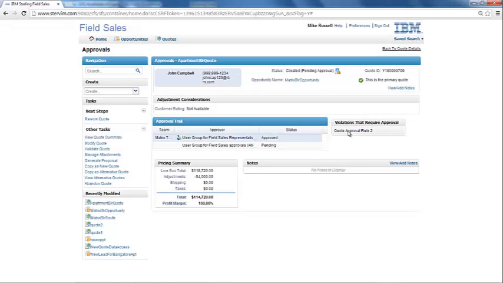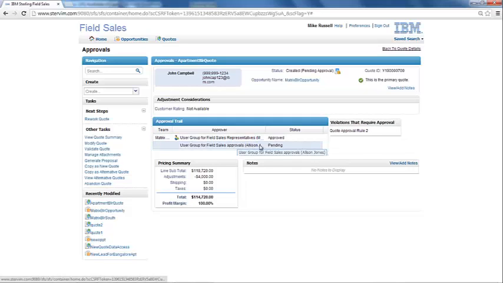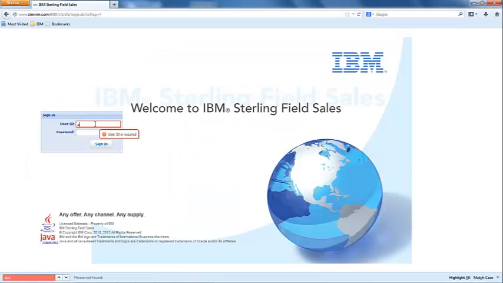Okay, so there is an approval rule in the system. It's called quote approval rule 2, and this quotation has actually violated some rule in this approval plan. That is why it went for approval, and you see Allison has to approve this quote now. It is pending approval. So Allison has to log in and approve this quote. I will log into another browser. This is another browser instance. I am logging in as the sales manager.